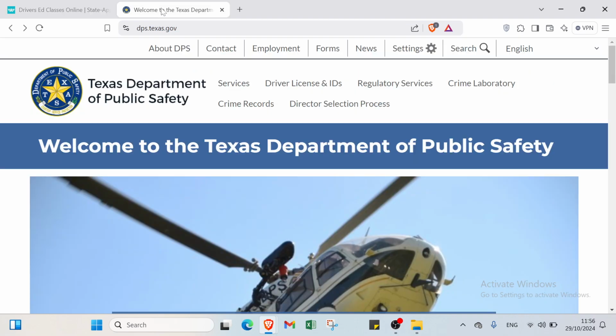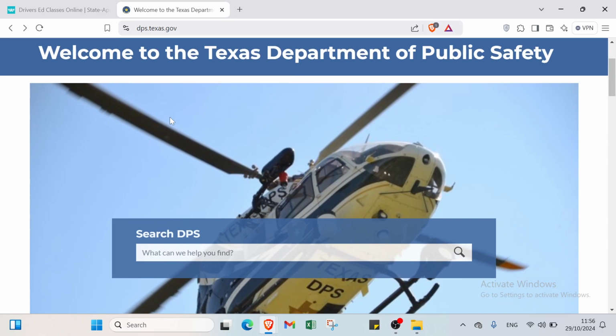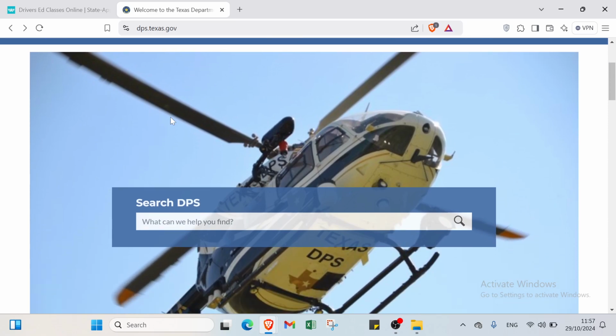And right now, let's move into the next one, which is the Texas Department of Public Safety. So, Texas Department of Public Safety, or DPS, oversees driver licensing and vehicle registration in Texas. It administers the state's driver education programs, conducts driving tests, and issues driver's licenses and identification cards. The DPS also enforces traffic laws and promotes safe driving practices to enhance road safety for all Texans.